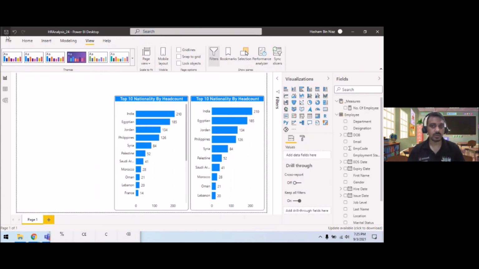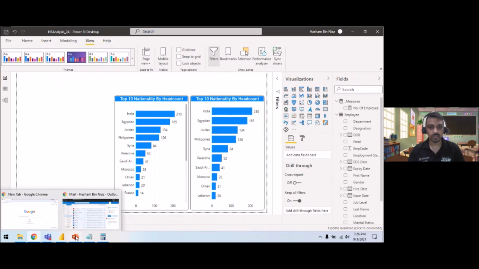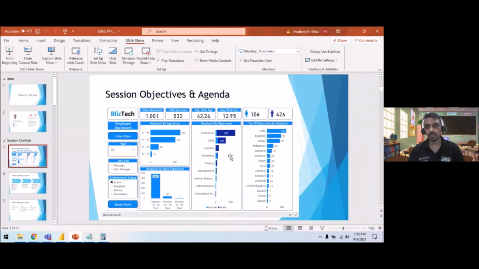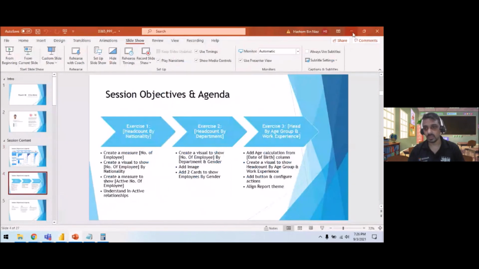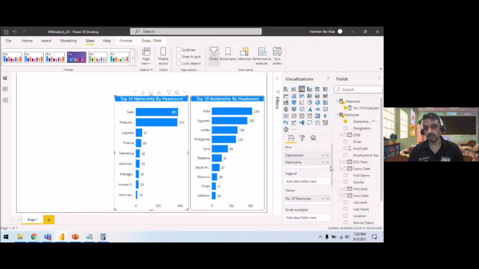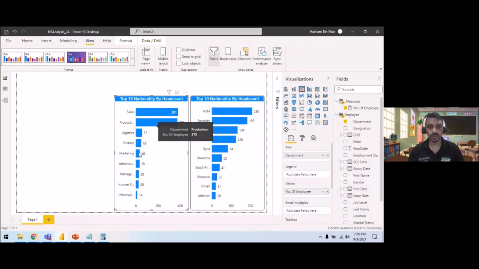This time we need a chart with head count by department. So we need to focus on this one. Let's drag something here. We have a department field here. What we can do is simply drag this department field up here and remove the nationality. So we have the head count by department now.